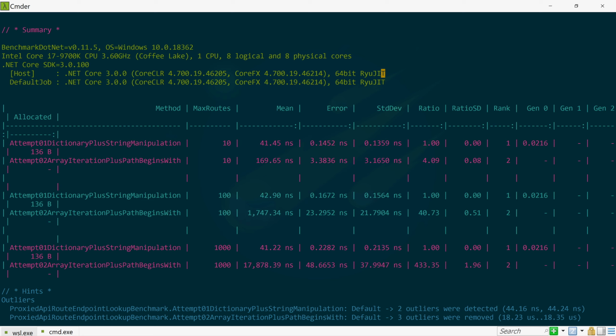So, the version that uses the dictionary, even with just 10 routes, is a lot faster. So 41 nanoseconds versus 170. Then we have more things, error, standard deviation, ratio. So the array version is 4 times slower, takes 4 times the time of the dictionary version.